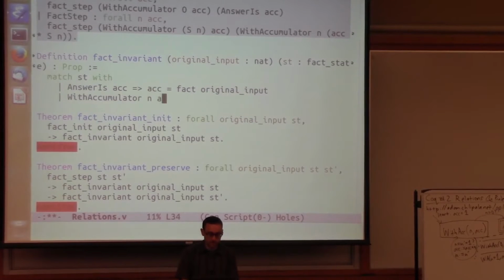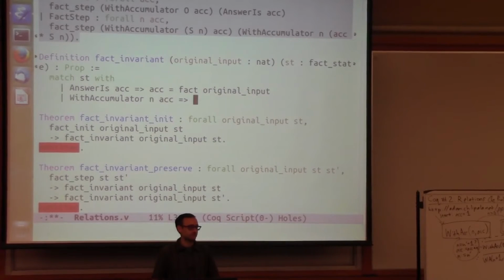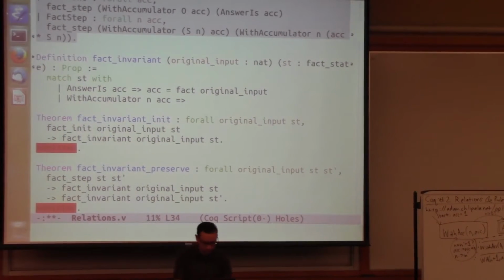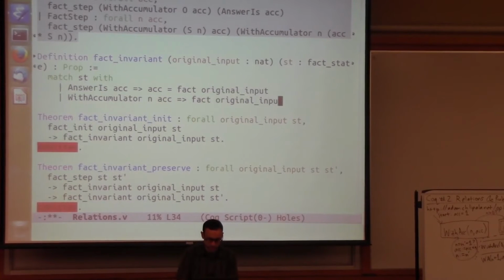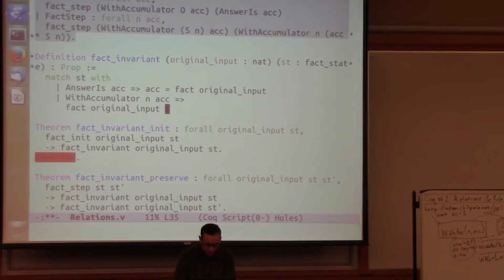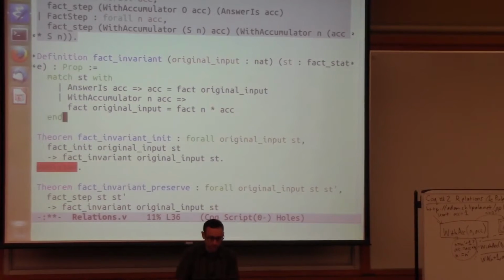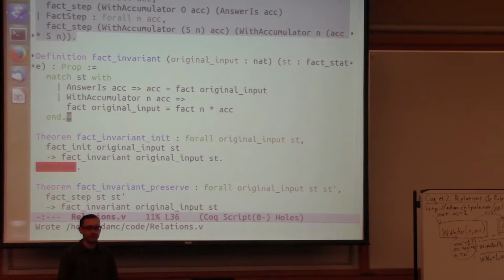We have some accumulator like so. What would we like to say in that condition? Yeah. The factorial of the original input should be equal to the factorial of n times the accumulator. Yep, that sounds right. Let me give that its own line. Equals the factorial of n times the accumulator. All right. This looks very promising. Any questions or objections before we proceed trying to prove things about this definition?